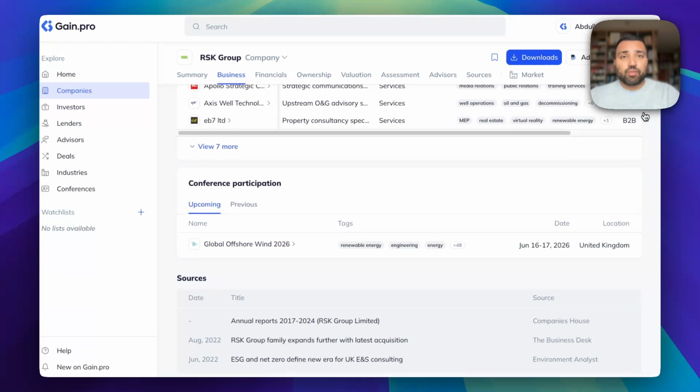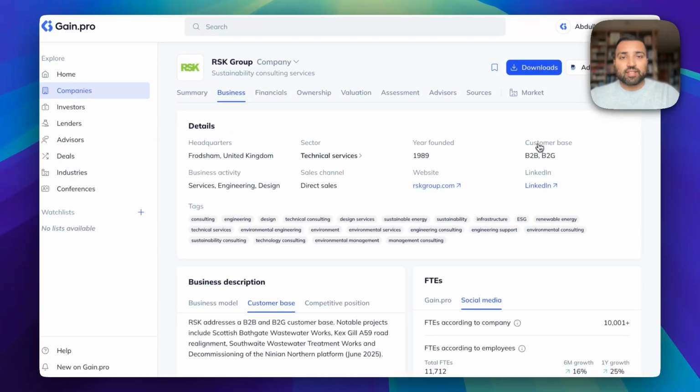You'll see that there's also a section for conferences that the company is going to be attending, and that's really useful if you want to try to meet them in person. And on every single profile, we also break out all of our sources, as well as having a dedicated standalone sources tab. So you're always equipped to carry on researching this company if you need.